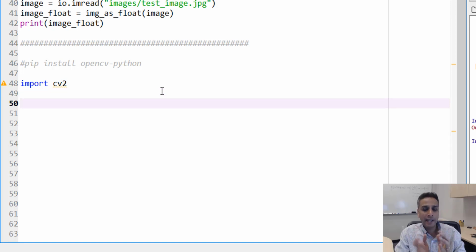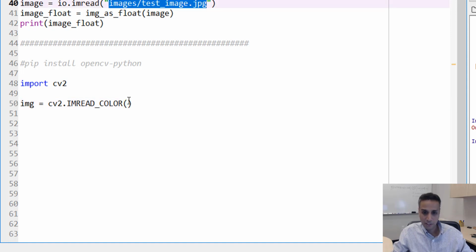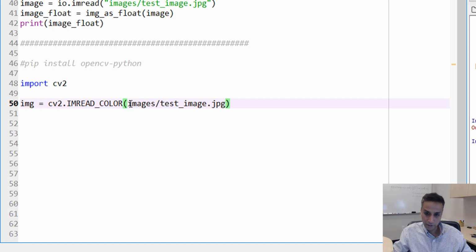Now, because this is dedicated to image processing, there is a lot of functionality even for reading an image. For example, you can just say image equals cv2 dot imread underscore color, I believe it should be in uppercase, and then you can just put whatever the image is. Let's go ahead and copy this image up here and see what happens. Oh, it should be in quotations. So this is our image.